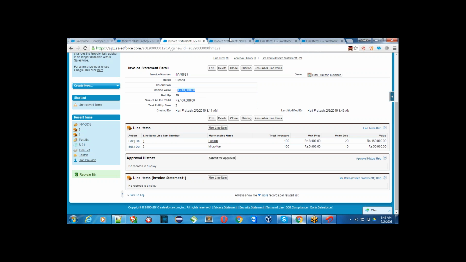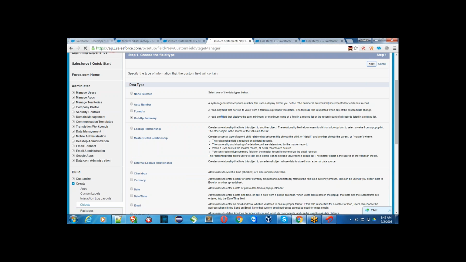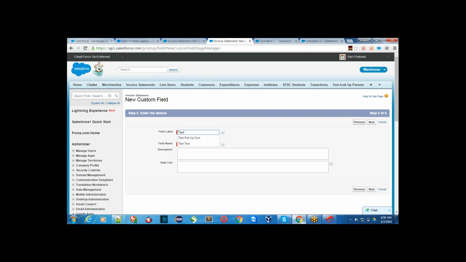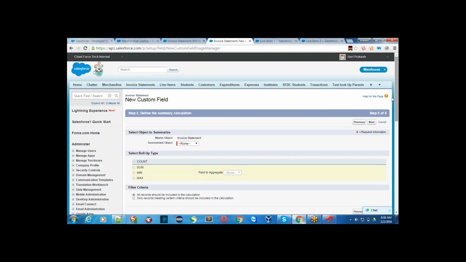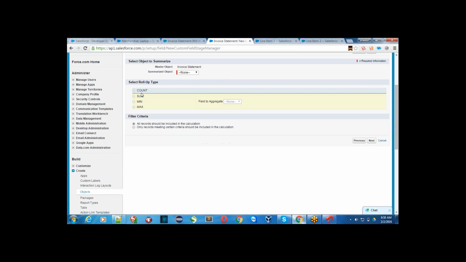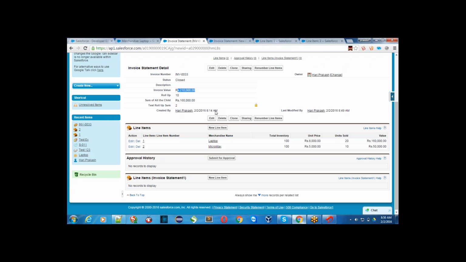So how to create an invoice roll-up summary. Next. It will give an option for what name you want to give. Next. Yes, you have 4 options. You can summarize, you can roll up by any one of these. If you want to display a count, you can; if you want to check the sum, or the minimum value of the line items, out of those line items you want to see the minimum value, then you can select any one.